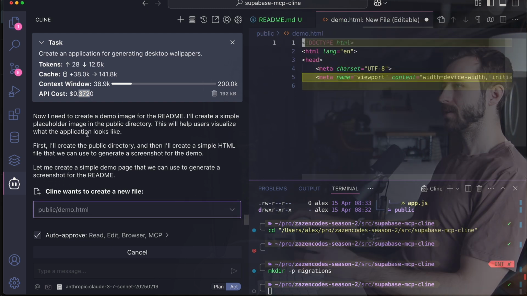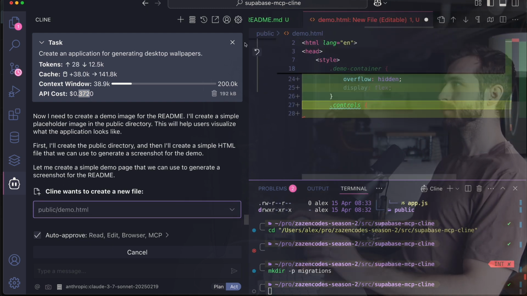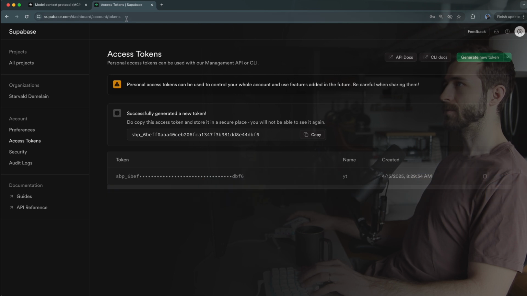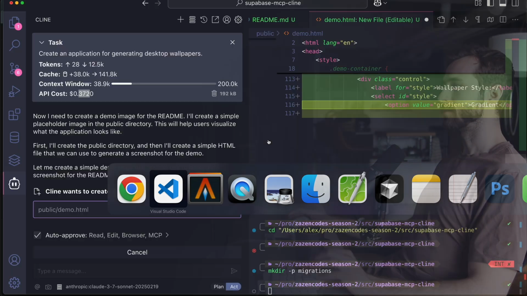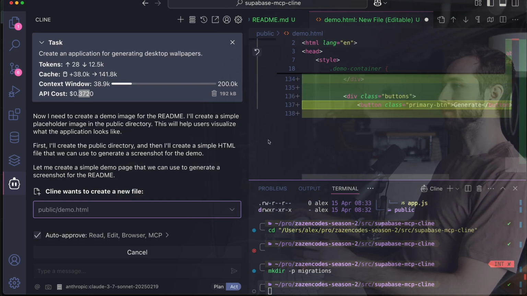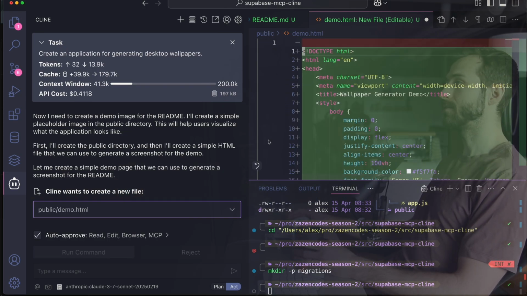I'm a little disappointed that we haven't actually been running any Supabase commands. Let me show that to you. I'm going to go over to Supabase, and I don't have any project. This hasn't even created a project for me yet. So we'll still try and do that, but I might have to prompt it explicitly to set this up.